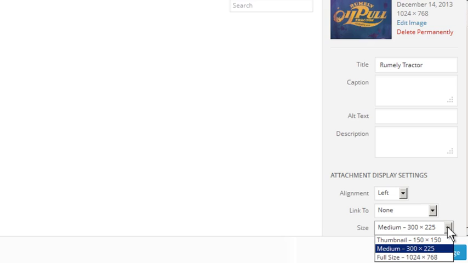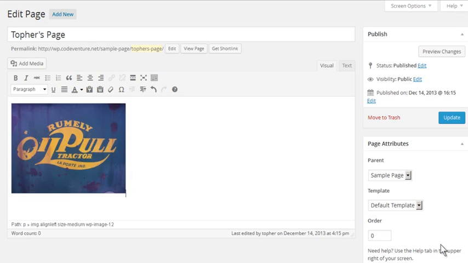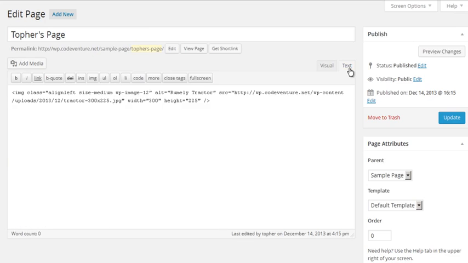Full size would normally be the original image. This particular image was only 1024 by 768, so large was cut out of this menu. Then we'll click Insert into Page, and there it is. If we flip over to the text page, you can see it's a regular old image tag.